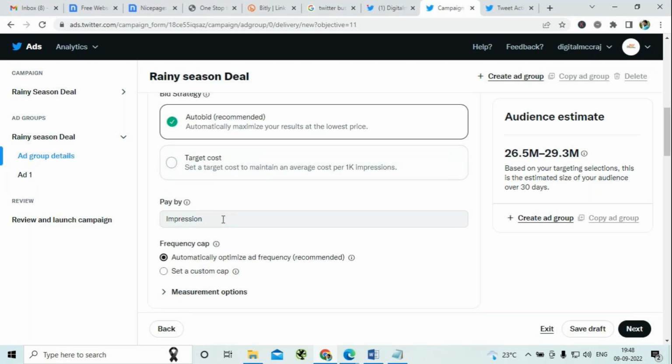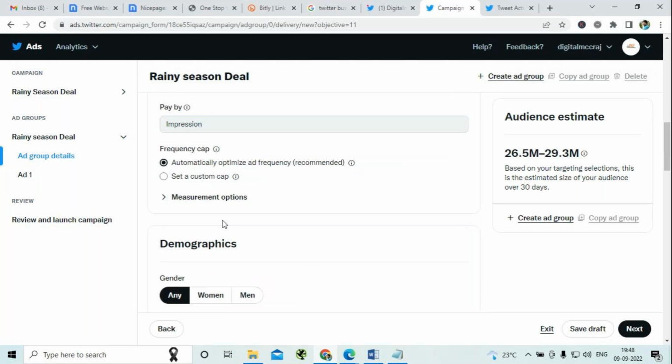The next thing is pay by. It is going to be based on the impressions only, how many times it is shown on Twitter accounts. That many times you are going to be charged. Commonly it is charged per 1K impressions. The next thing is automatically optimize ad frequency. Let it be by default. Let it be on that same option.